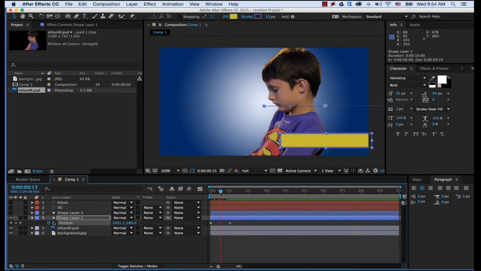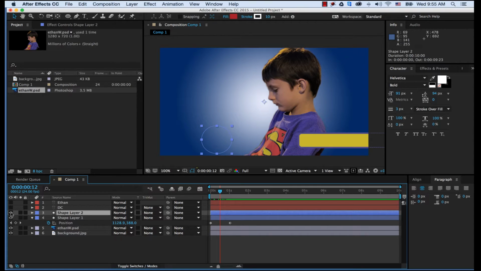Well, let's do this. We'll animate the circle coming in from the other side. So let's go about 12 frames in here, in between these 2 keyframes, to start this object. Let's turn the visibility on.